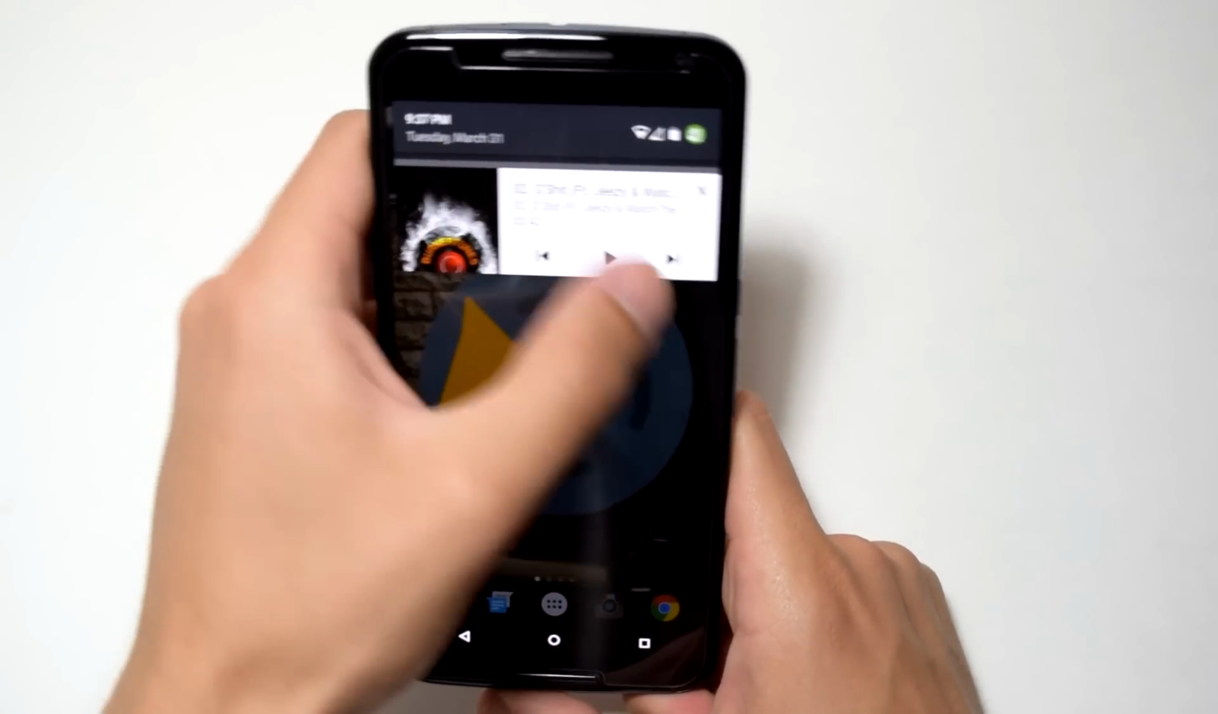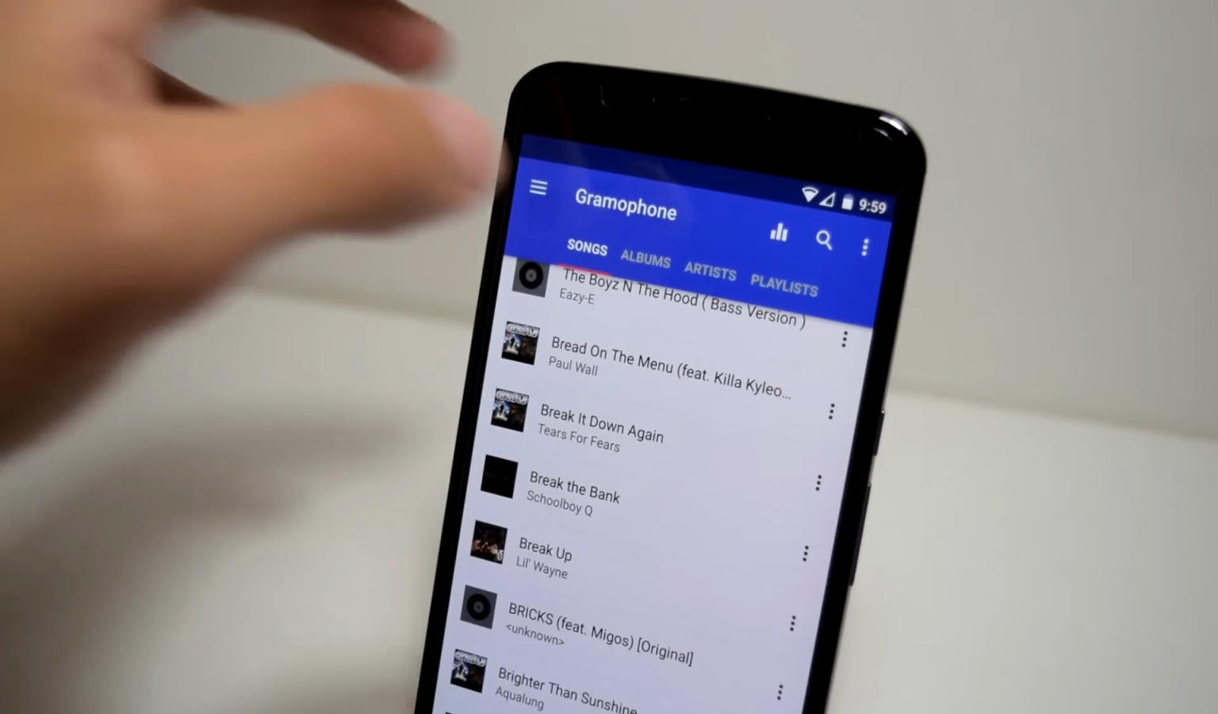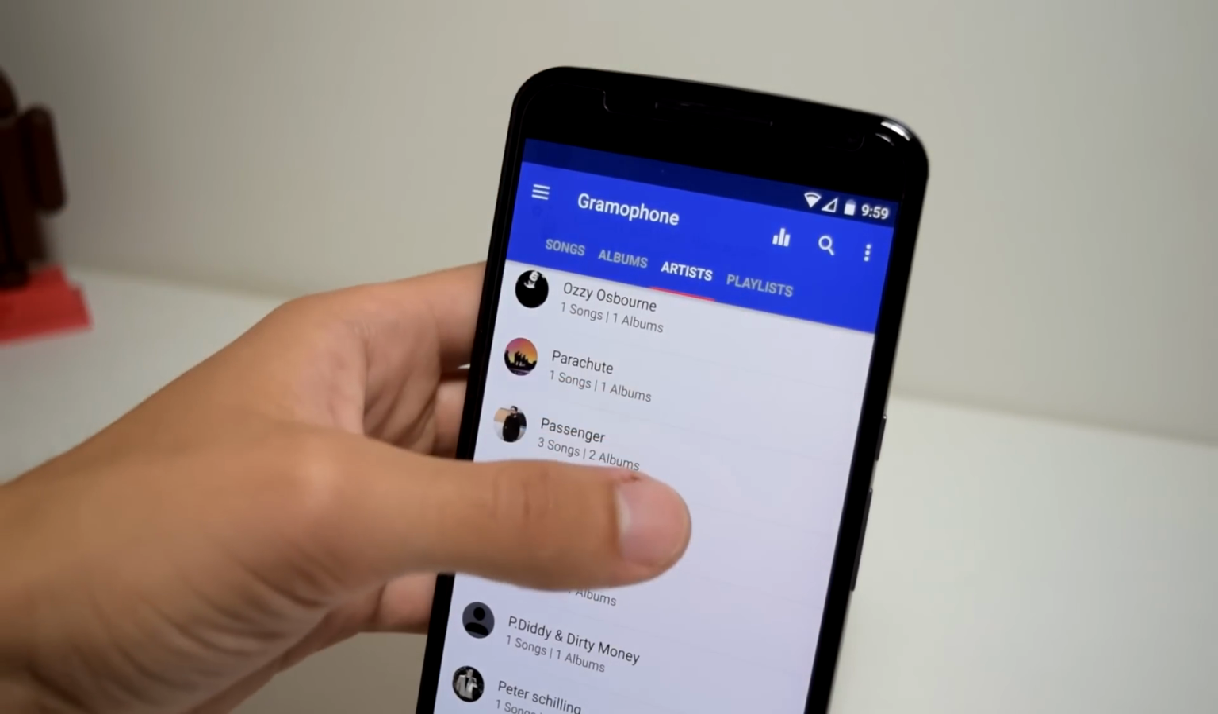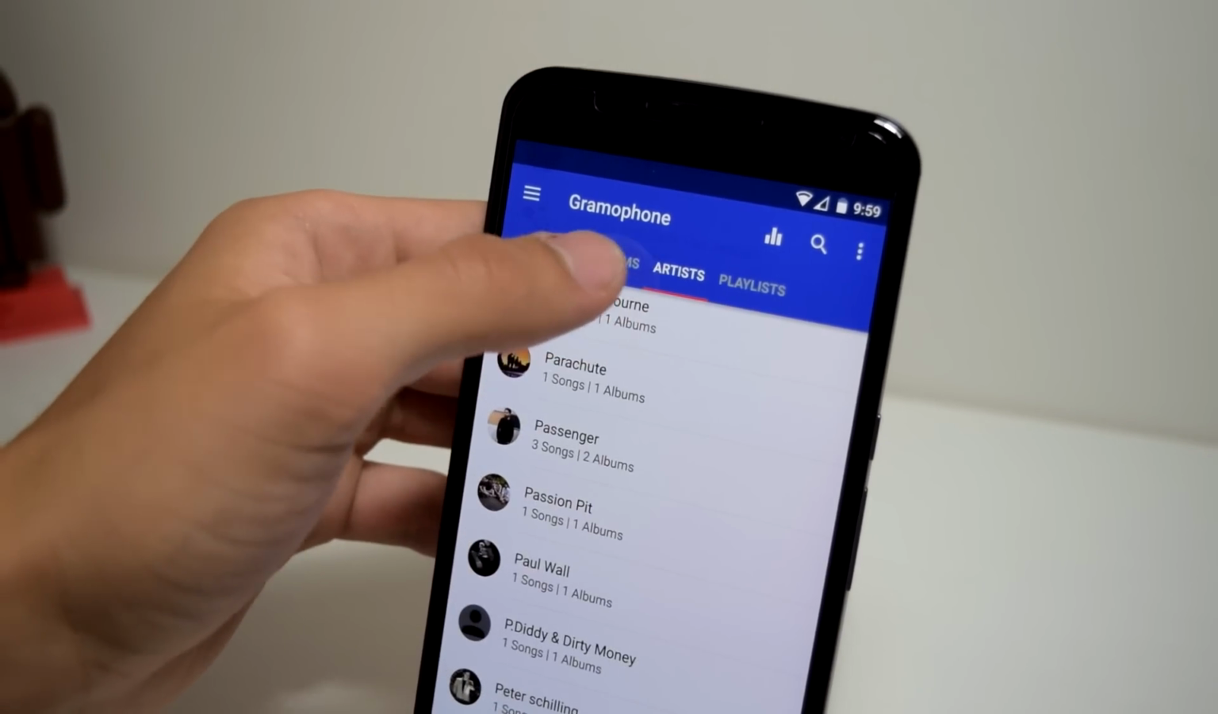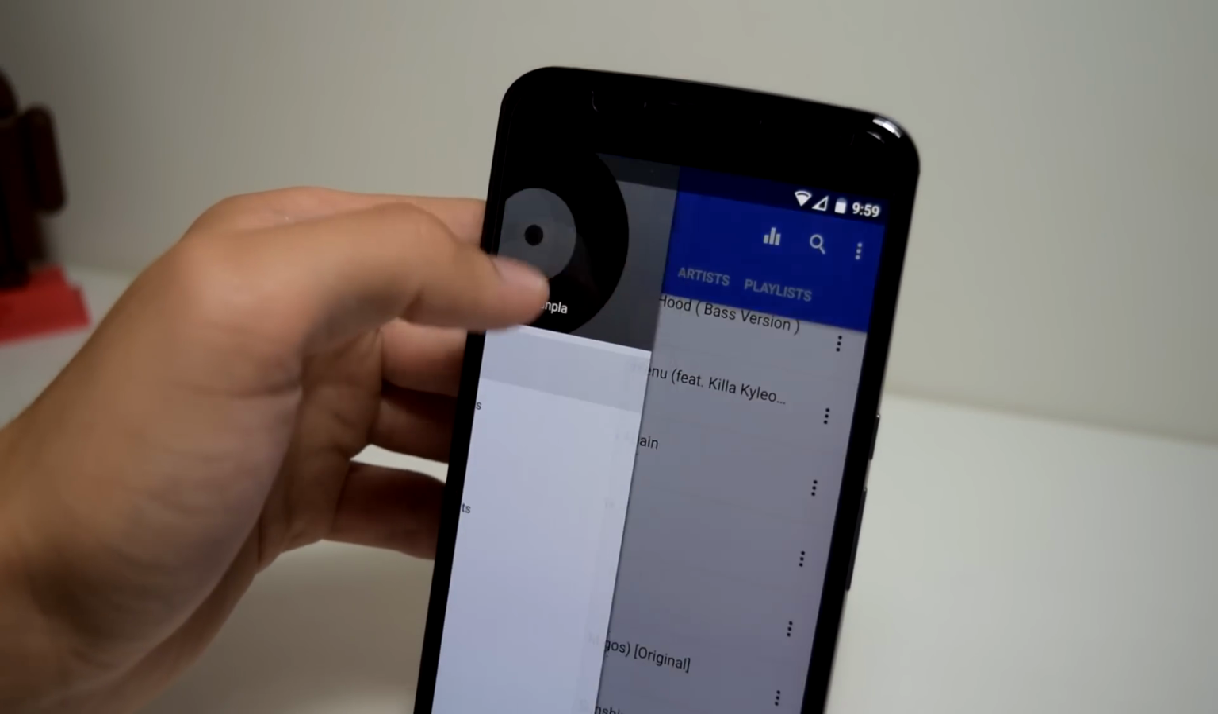That is the actual notification when you play music. Keep in mind, this is only the beginning. It's not at its final stage, so more features will be included in the future.